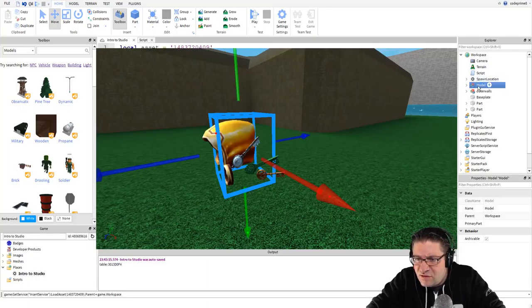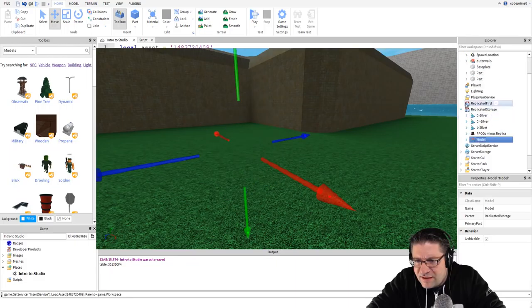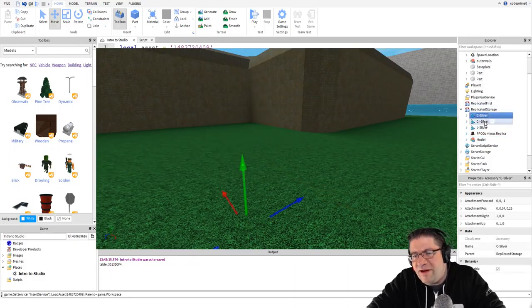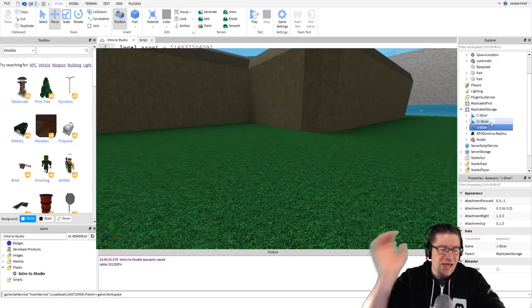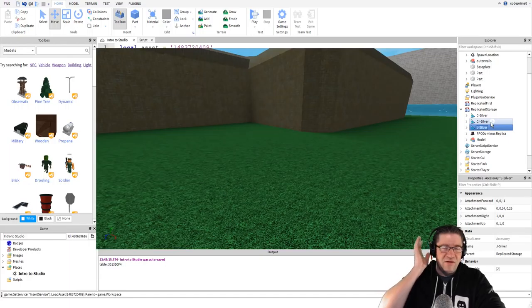let's do this. Grab the model, pull it down to replicated storage, and inside replicated storage, by the way, I have the copper crown, the crystal crown, and the jade crown. These are all silver, by the way. You can get the gold version of these, but you have to, like I said before, get the asset ID. And there are six of them. There are three gold, there are three silver, and then there are three bronze.